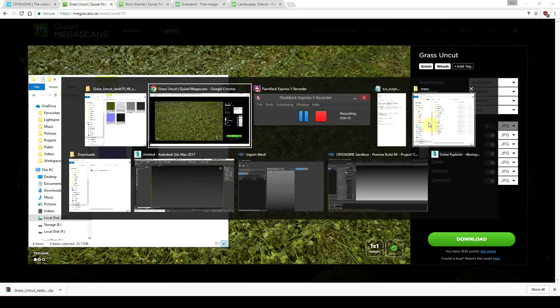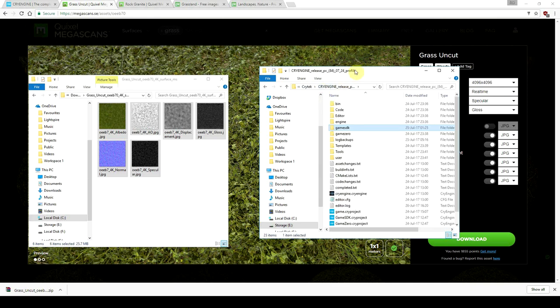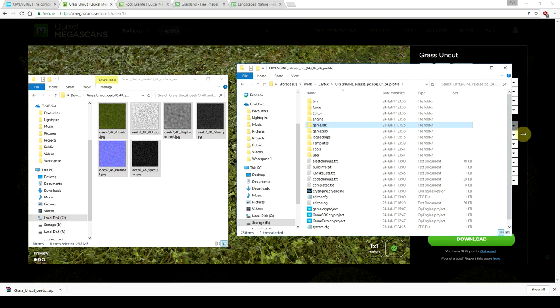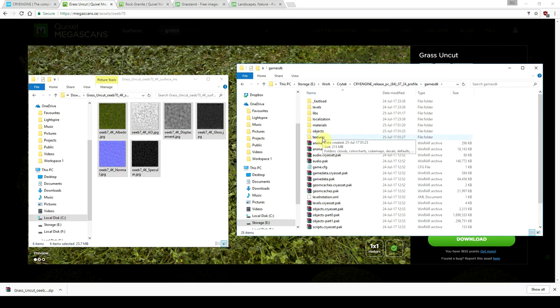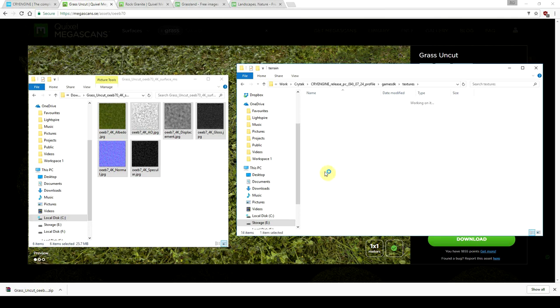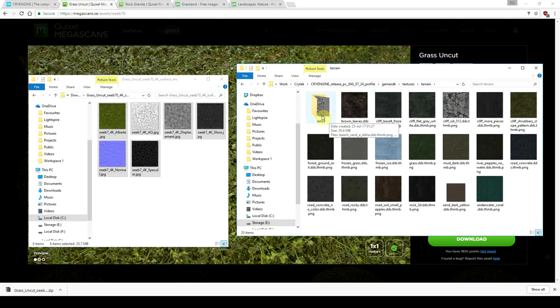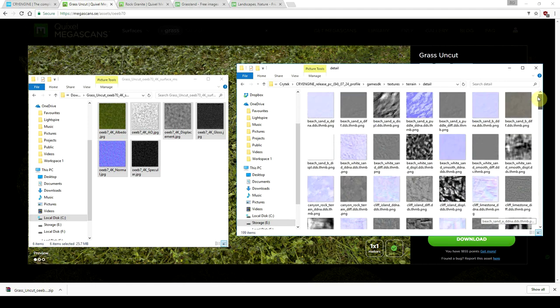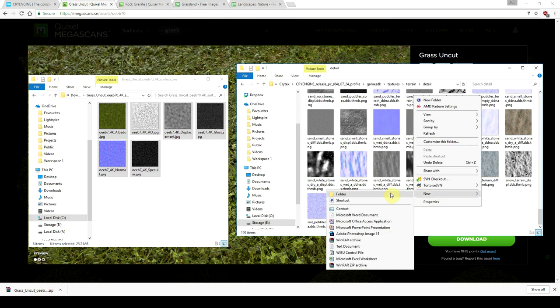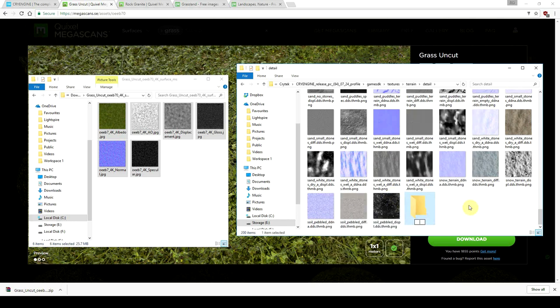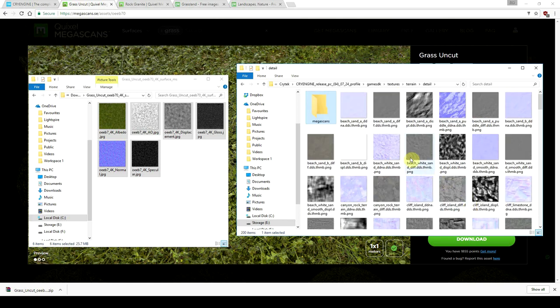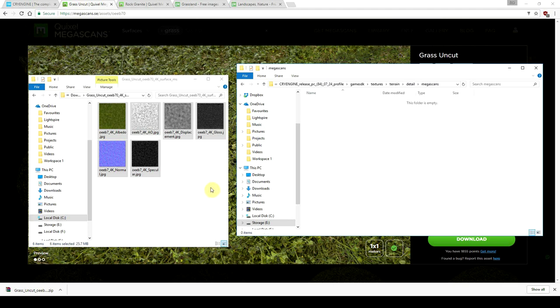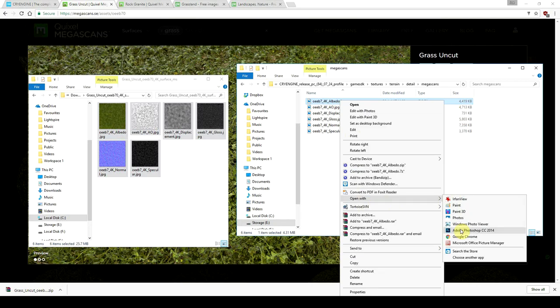So what we're going to do is go into our CryEngine directory. Here I have my CryEngine build. I'm going to go into my game SDK folder and into textures and terrain. And there you'll find a folder called detail. This is where all of the detailed terrain textures are usually kept for CryEngine. Just to keep things tidy, I'm going to make my own folder here and call it Megascans maybe. Just for the purpose of the tutorial, of course; you can create your own textures folder at some point. So inside of Megascans, I'm going to copy these inside. And the first thing I'm going to do is load this albedo texture with Photoshop.